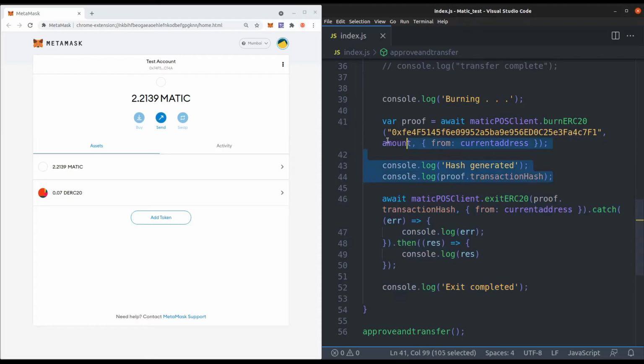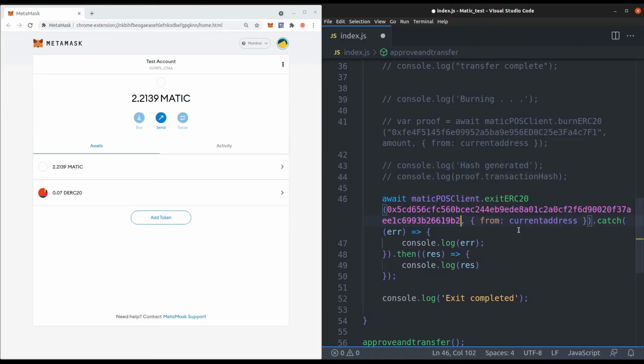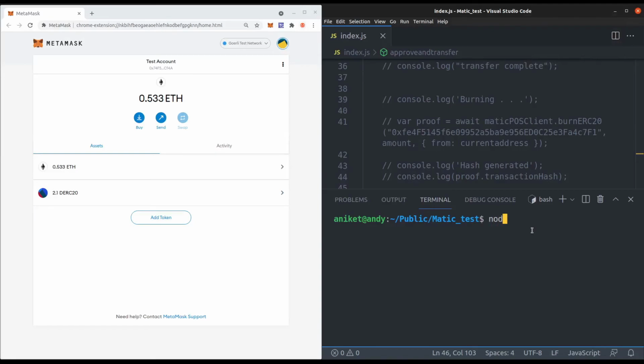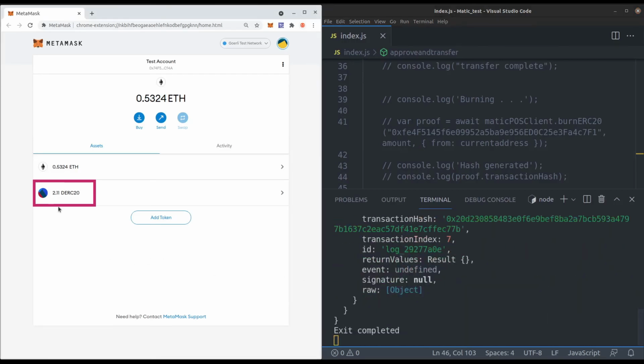Now let's comment out the burn functions and execute the exit function. Instead of proof.transaction, we will paste the transaction hash directly. Let's run the file with node index.js and wait for the transaction to be confirmed. After successful exit, you will get this receipt and the tokens will be funded on Ethereum network back.